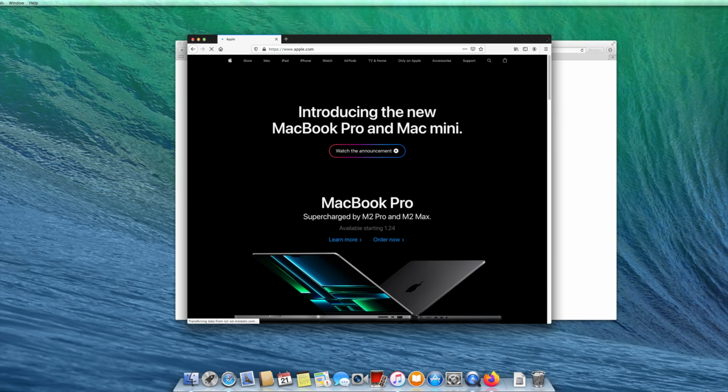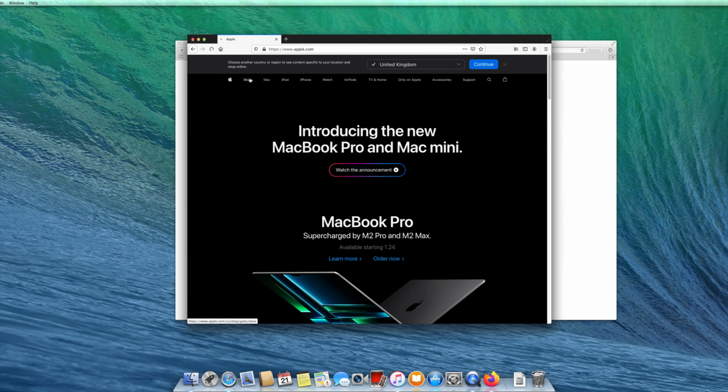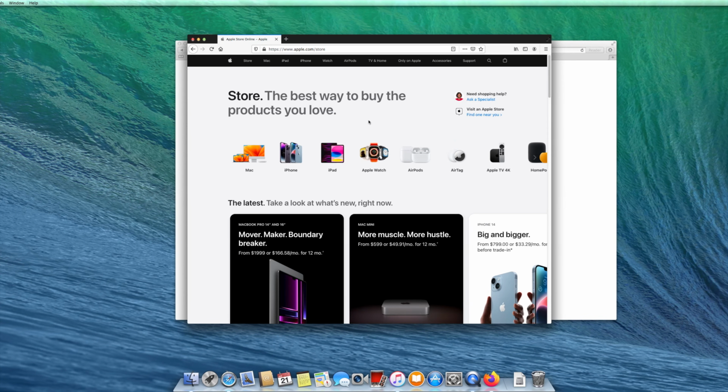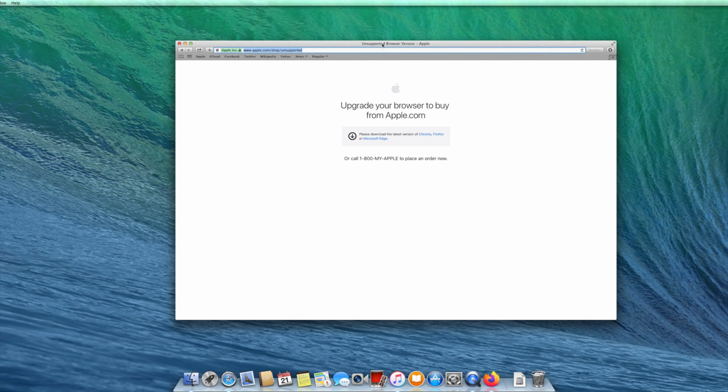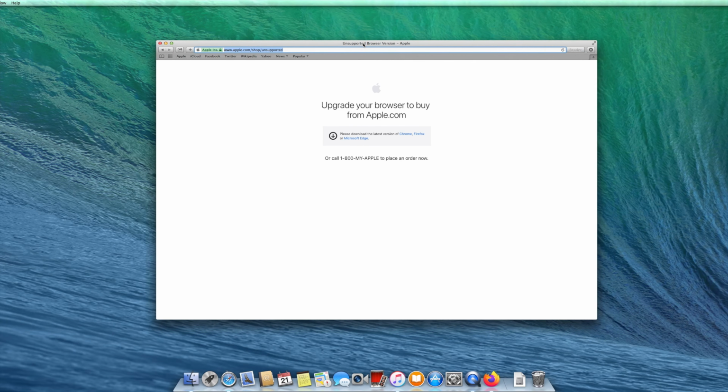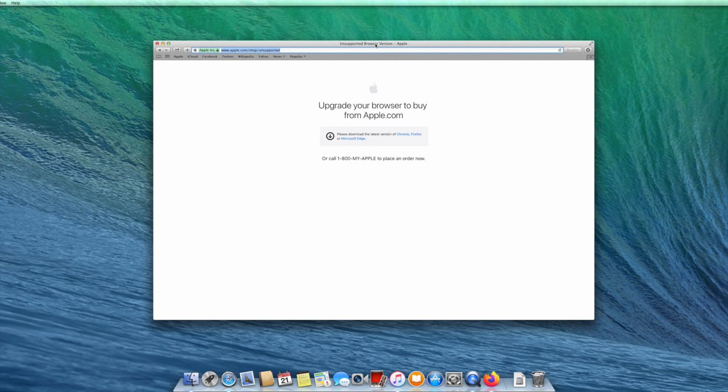Apple.com. Let's go to the store. Yeah, and it works absolutely fine. No issues. It's flawless. So yeah, I just found that a bit funny that Apple don't allow you to purchase items from their store by using Mavericks version of Safari. Yeah, just a little funny. But you can access the site. You just can't shop. So yeah, it's just a little odd thing I wanted to add to the end.